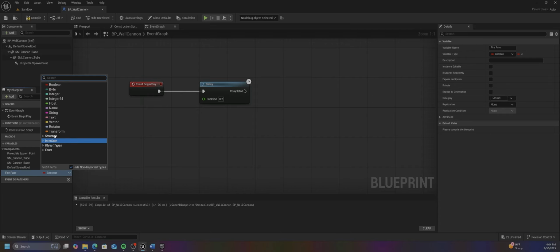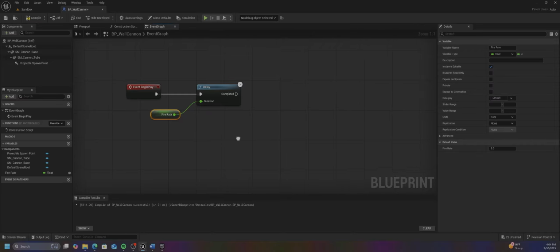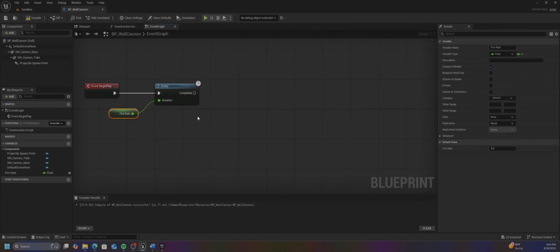And I'm going to change it from a Boolean to a float. And then I'm going to open the eye, I'm going to compile it, save it, and I'm going to set the default fire rate for 3 seconds. And then compile it again, save it. Drag the fire rate out, get it, and then connect it up right there. Okay, we've got our start.